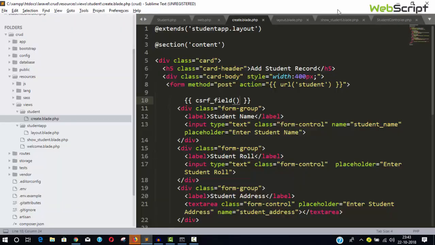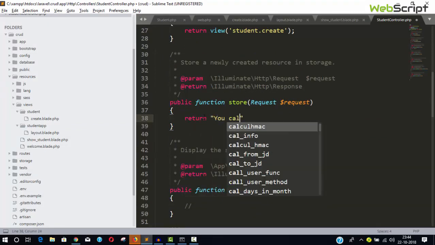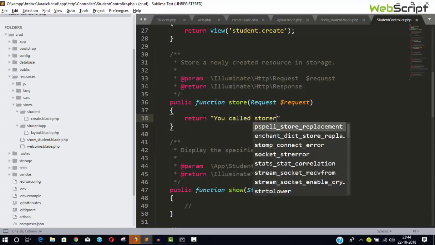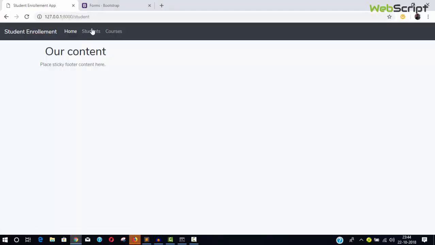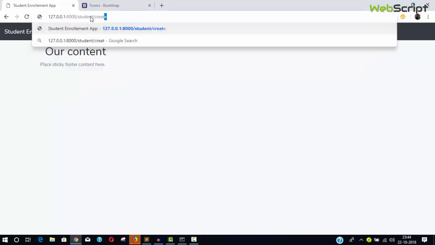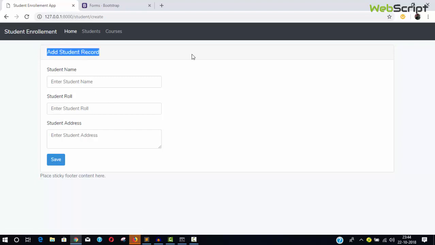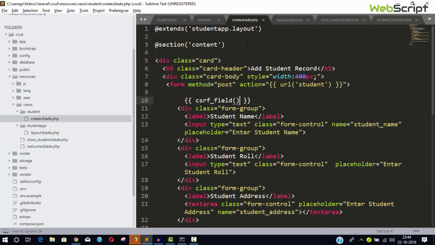And for more clarity, here you can say you called store. Reload. Okay, so student/create, and here add student record, save, and you can see we have "you called store", so it's working fine. So this is one way of calling from the form, where is create.blade.